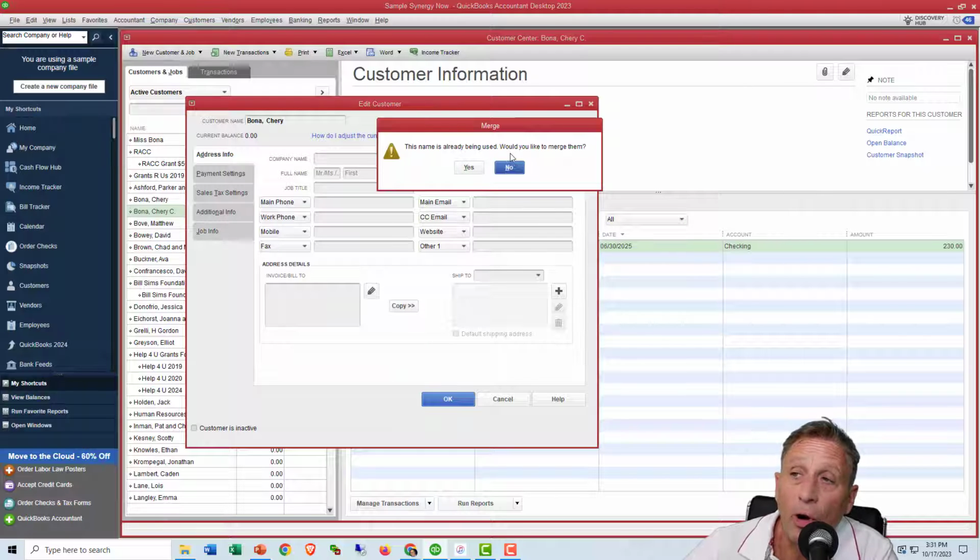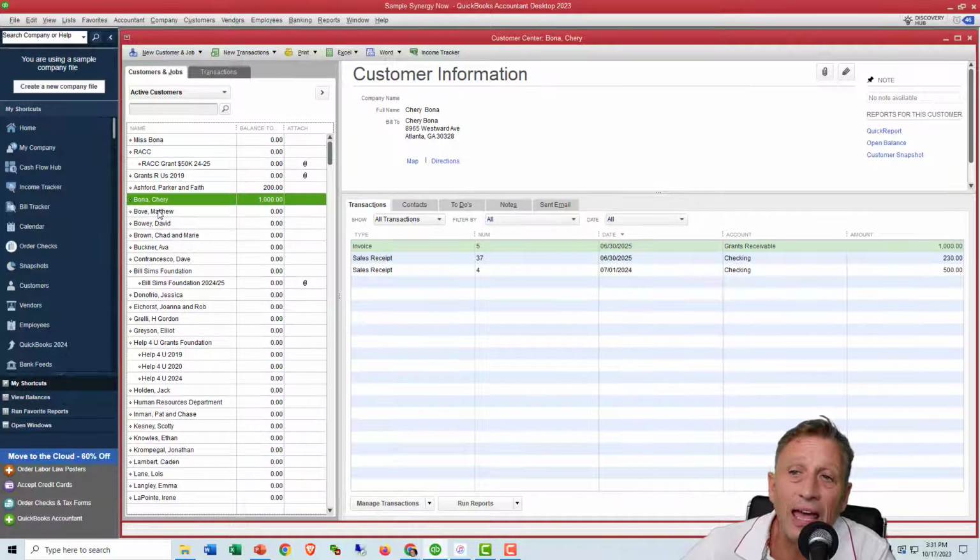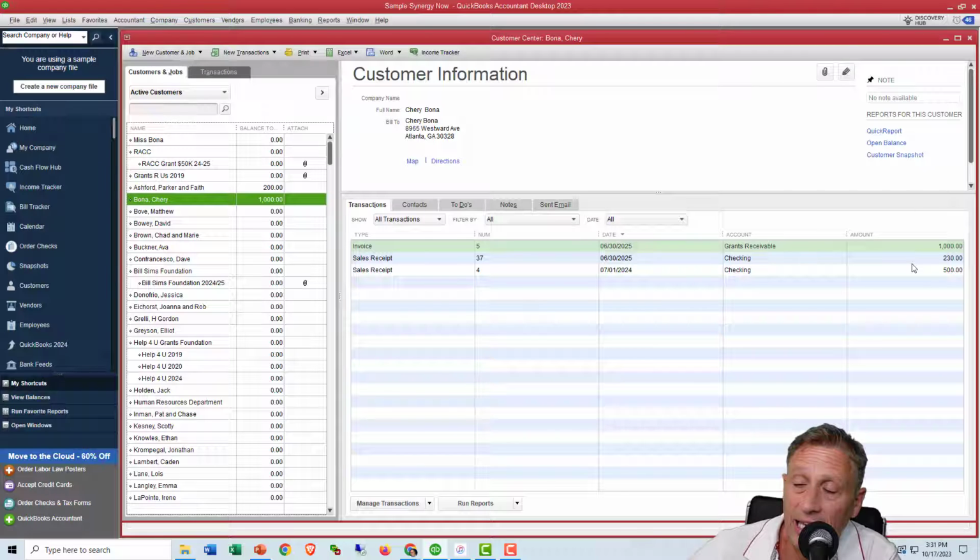it says this name is already being used. Do you want to merge them? So I'm showing you that even if there's a space here, it's still going to merge them, which is kind of cool. But anyway, I'm going to go ahead and click yes, and it merges. So now the two names are together. And I wanted to show you that it merged not only the name itself, but all the transactions.